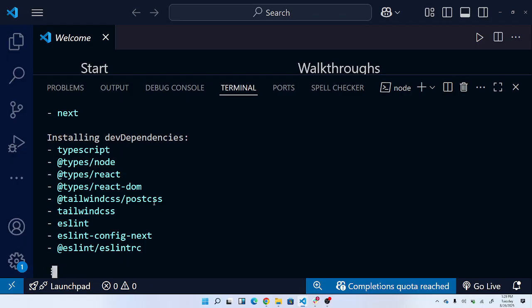So this is Next.js. It's still loading. So you just have to be patient.